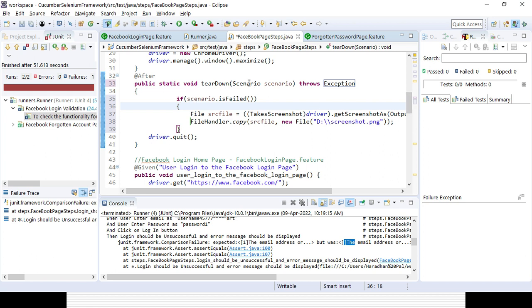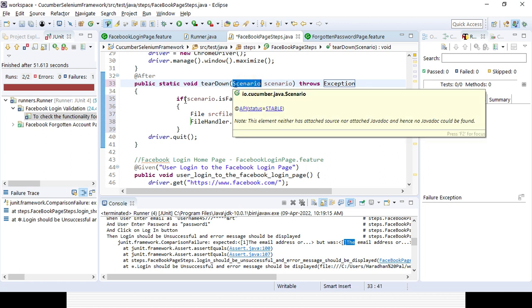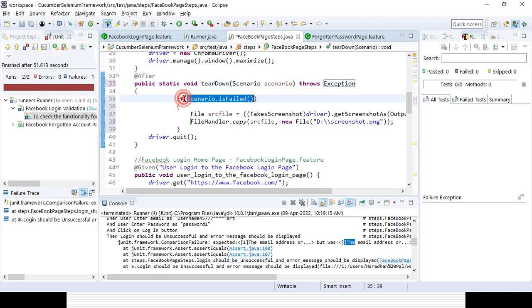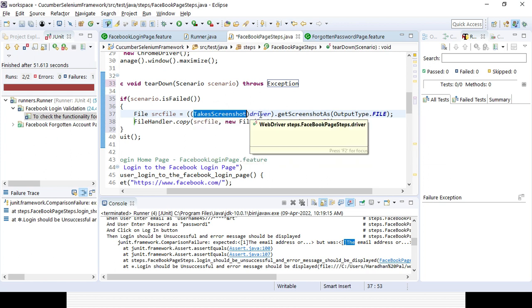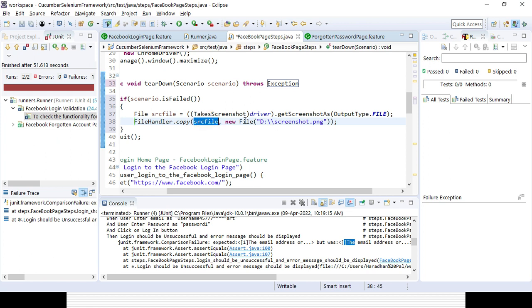If you can pass the scenario variable, right? On scenario, whatever I already defined in Cucumber. So in case the scenario fails, then automatically it will create the source file with the help of the TakesScreenshot interface available in Selenium WebDriver. With this interface we cannot directly create a file object, so you need to typecast it, and you need to call the getScreenshotAs method, whose type will be OutputType.FILE, right? And after that, with the help of the FileHandler class, we can use the copy method, and the source file will be stored in the destination file. So that is the path where the file will be created, right? Whenever a test case fails, right?